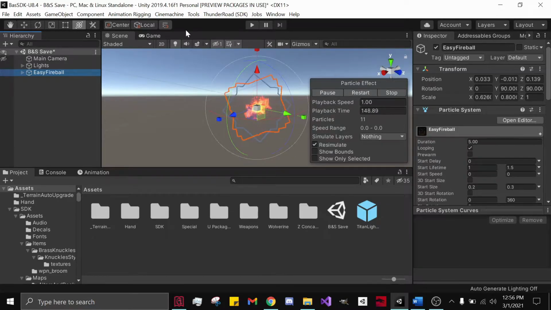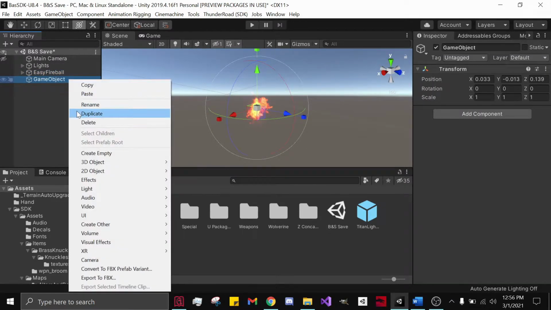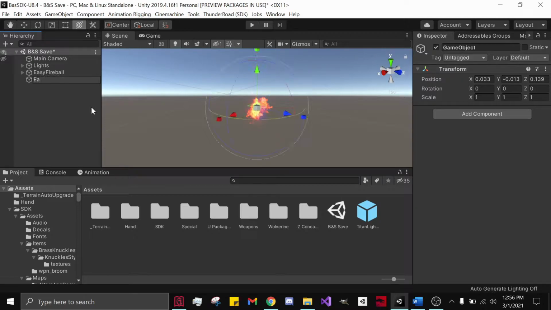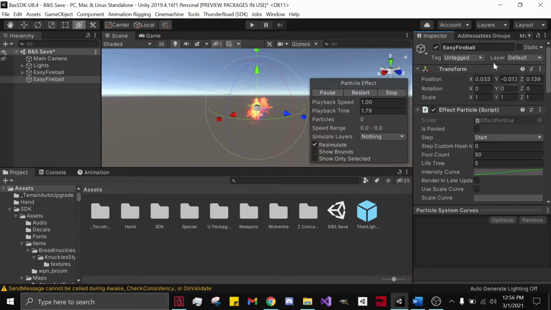So first off, you need to have made your own custom VFX already. This tutorial will not be showing you how to make your own. After you've done that, what you want to do is create a new empty and rename it. I'll just rename it Easy Fireball. Go to Add Component. What you're going to want to do is type in Effect Particle. This allows your particles to show up in-game. So you need this, or else the particles will not show up in-game. It is very, very important.